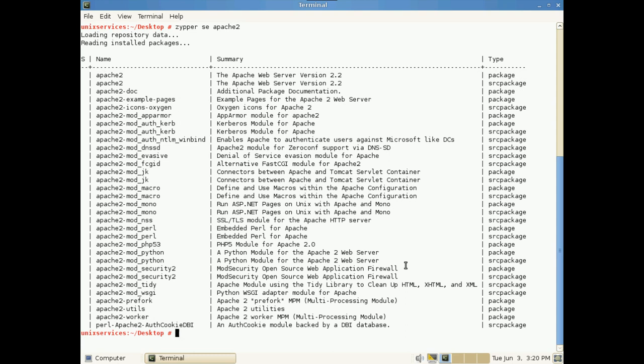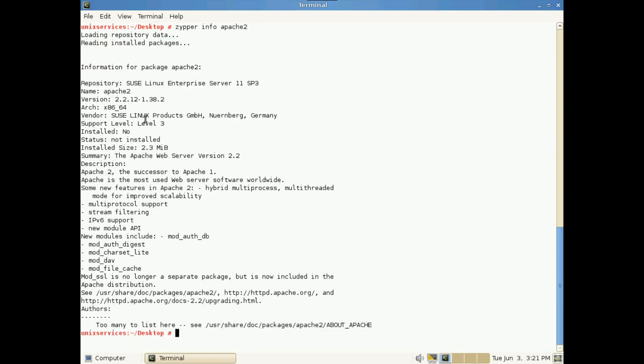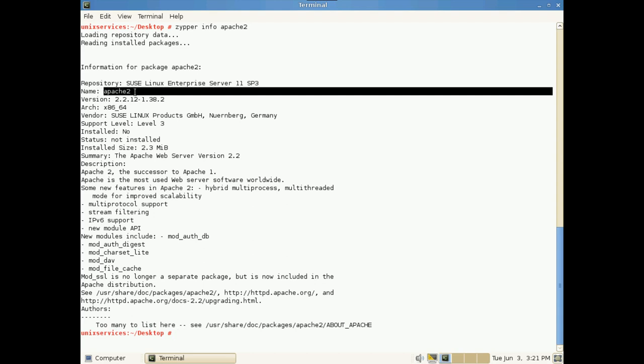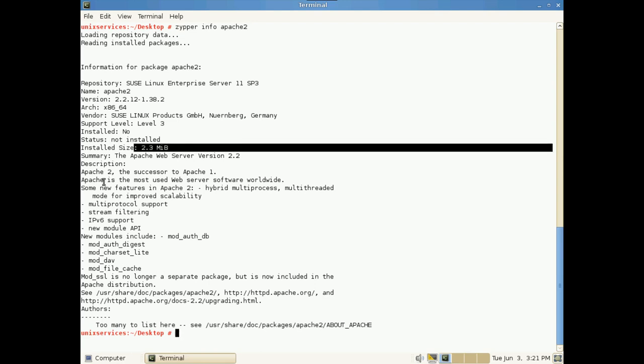If we want to know whether Apache is installed or not, or if you want detailed information about Apache, we can use zypper info and the package name. It gives you the information from where it is fetching the package, the name of the package, the version, the architecture, who the vendor is, and whether it is installed or not. Presently it is not installed. What is the size of the package? You get all this information related to the package from info.